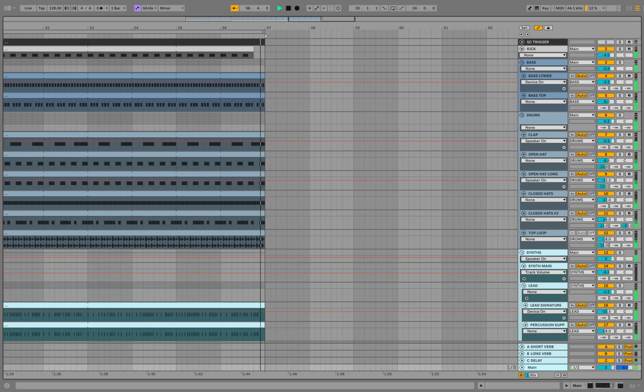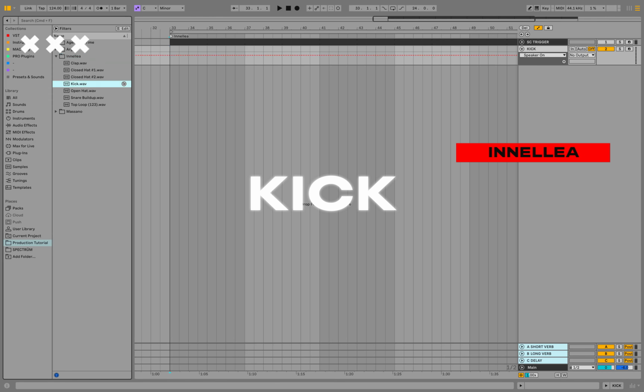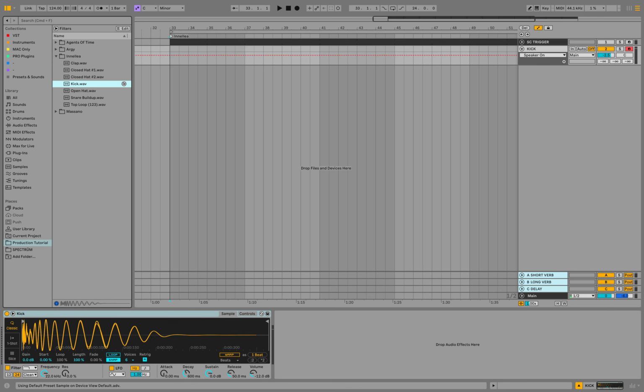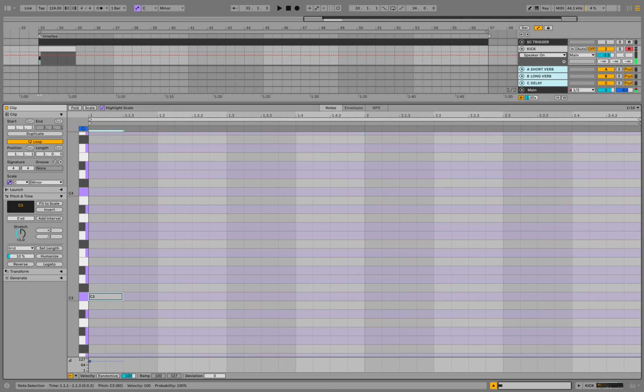Okay guys, and now we're moving to the next artist, Innellea, and we will start with the kick selection. Here we will use the kick with the cool pumping body. Now we need to extend the MIDI clip.